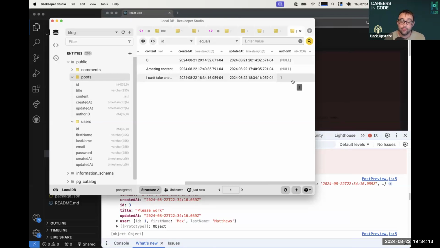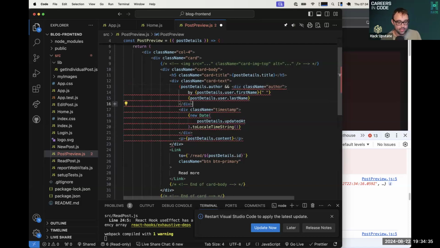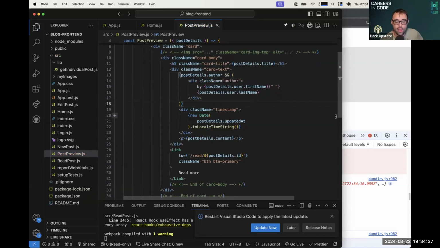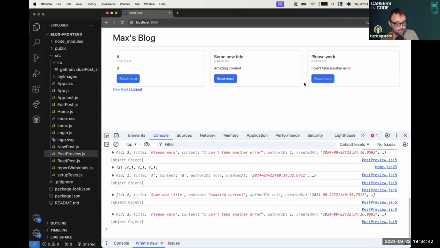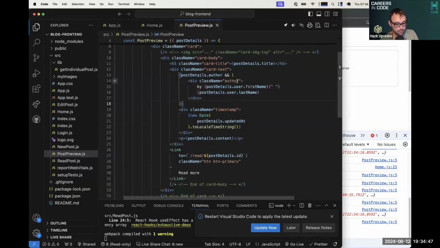So we have two options. We can fix this in the database, which is the easier thing to do, right? Of just saying, oh, throw user ID 1 in, I wrote all of those. But it's often a good idea to handle those cases right in your front end. So over here, I'm going to say, hey, if there is a postDetails.author, show this author information. Otherwise, don't show any of that. And if I save that, I should fix the problem.